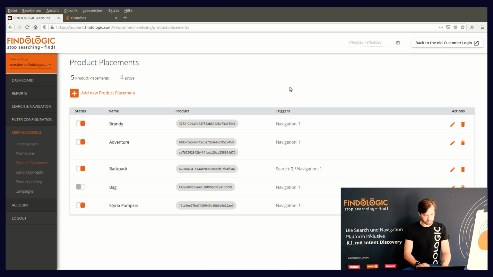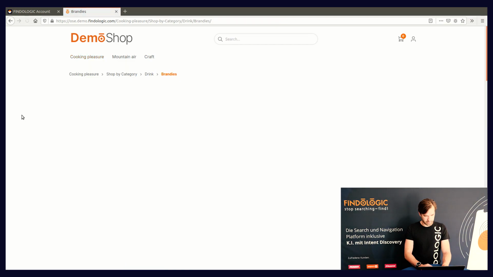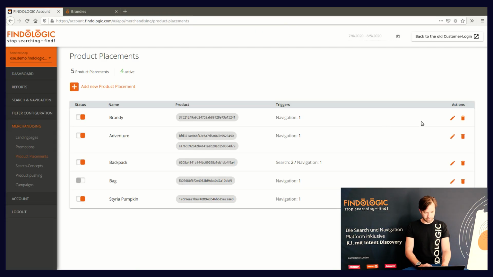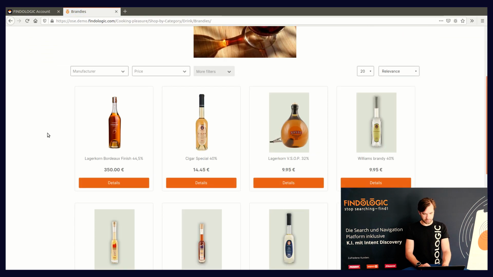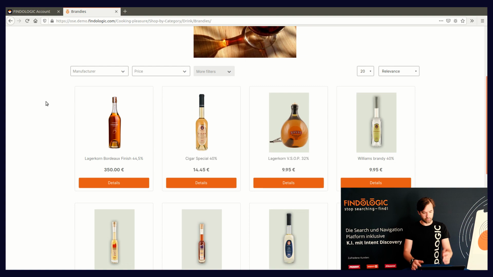Now, if I go to the category page for brandies, you can see the product is highlighted with a small border, so it's the first one. You can see it's now on the top of the search results. Just to show you the difference, I can disable the brandy product placement again. You can see the product that was previously highlighted with the border and was the first one of the product listing is now just ranked according to the regular ranking algorithm.